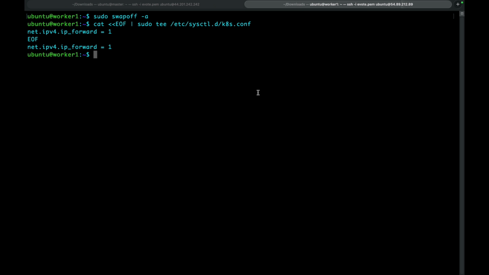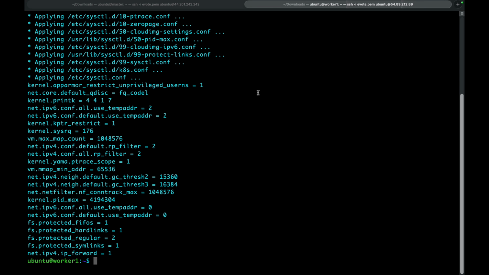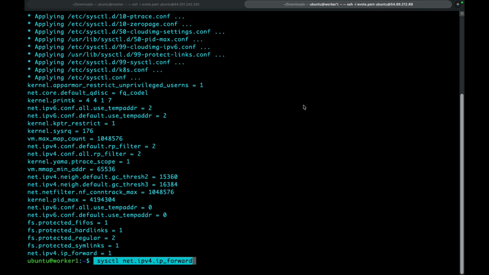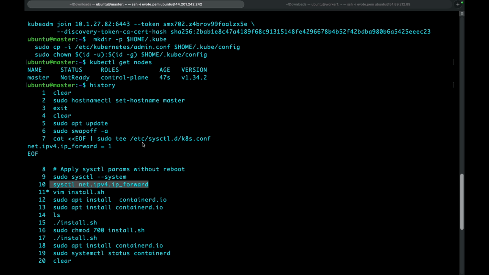So basically, we are doing the same thing on the worker node as well, but to save time, I don't want to go back to the Kubernetes documentation and start reading it line by line or word for word. I'm just going to be copying and pasting on this one.